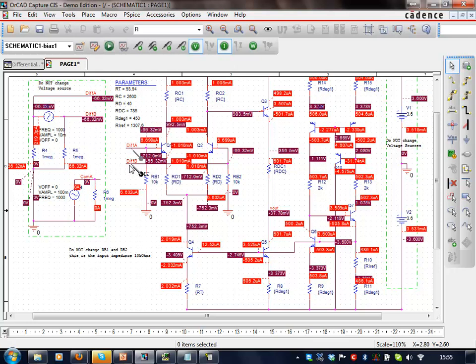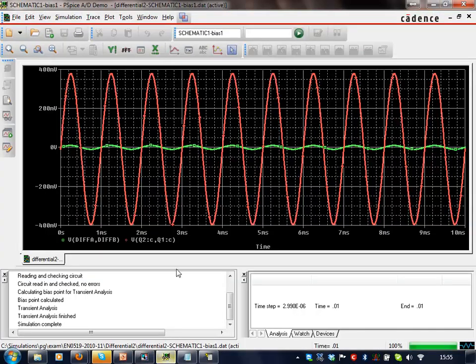Okay, diff A, diff B, and I'm going to look at the signal across the differential amplifier. Okay, so this should be a gain of 20. Let's see what's been plotted. Green is my input signal and red is my output signal. Okay, I'm almost at 400 millivolts.